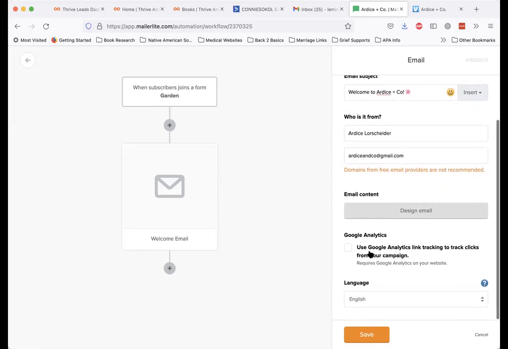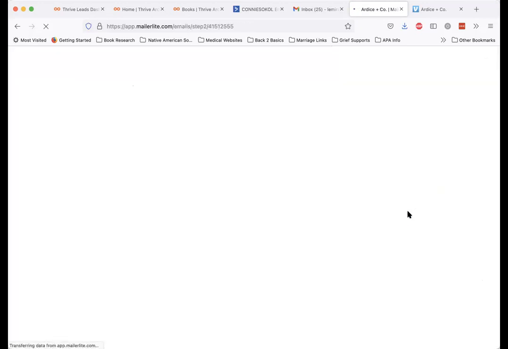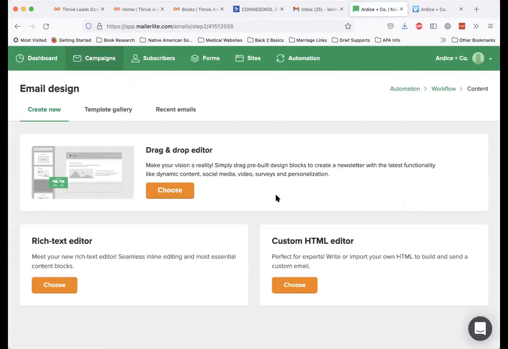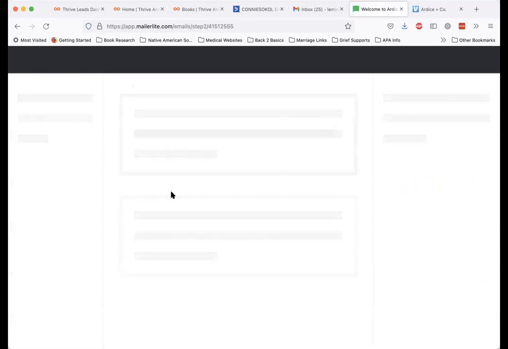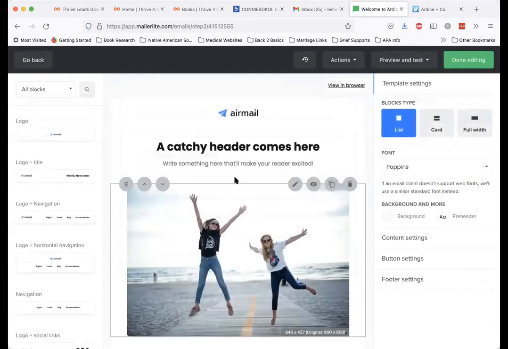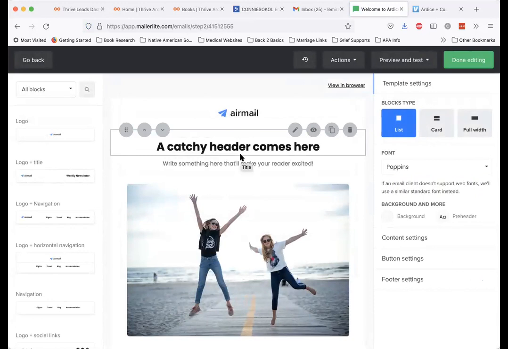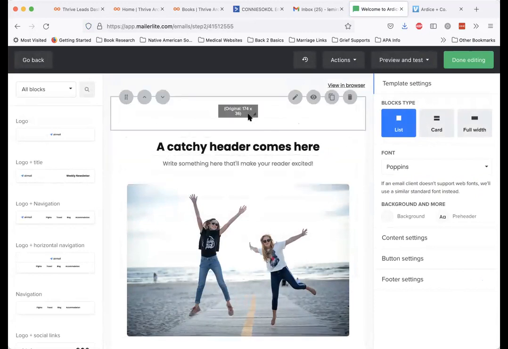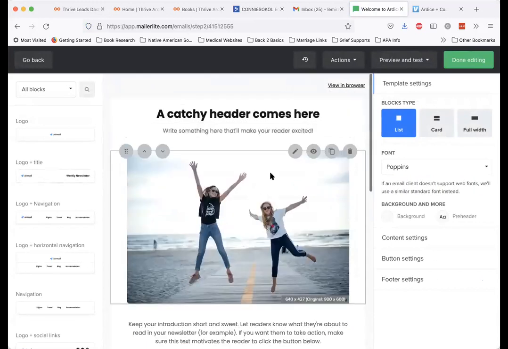Okay, so you can use Google Analytics and we're going to design your email. Right here, you can either do a template or you can do a drag and drop editor. So here it is, and this is where we drag and drop. And we're just going to delete that.